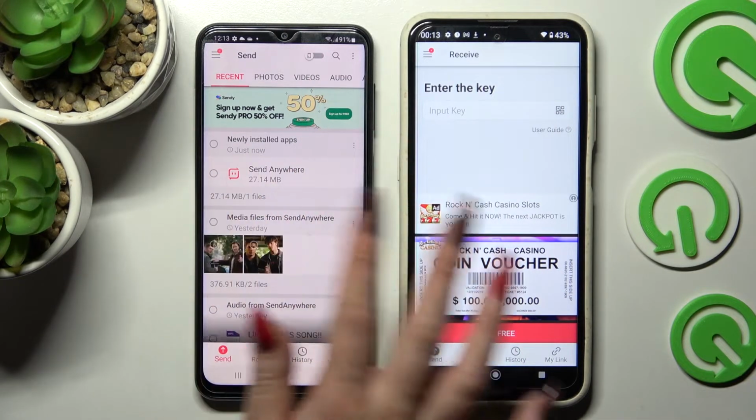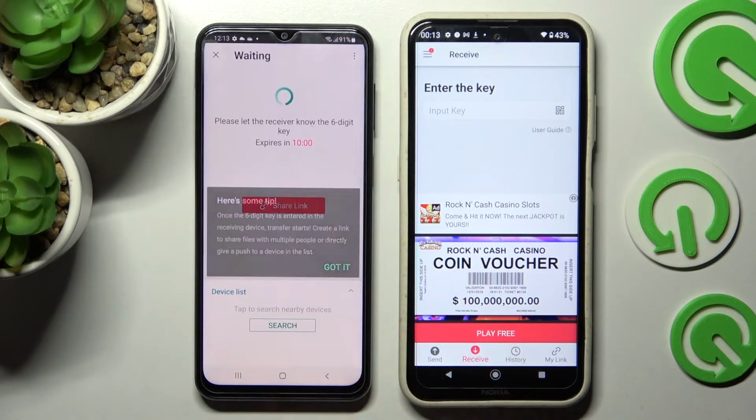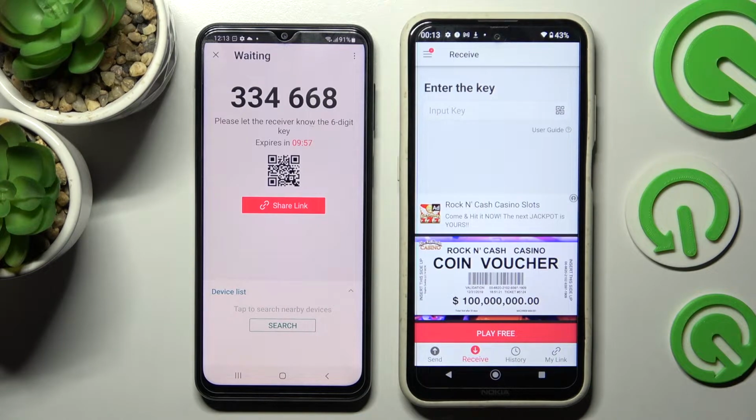It will take a lot of time though to transfer all of them, so we will go with only this one. Just send and tap on Got It. As you can see from here, we have two ways to connect.